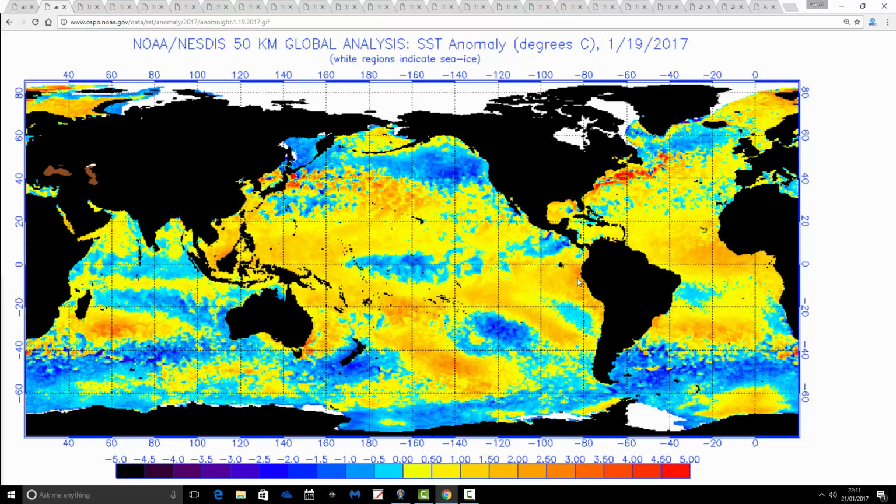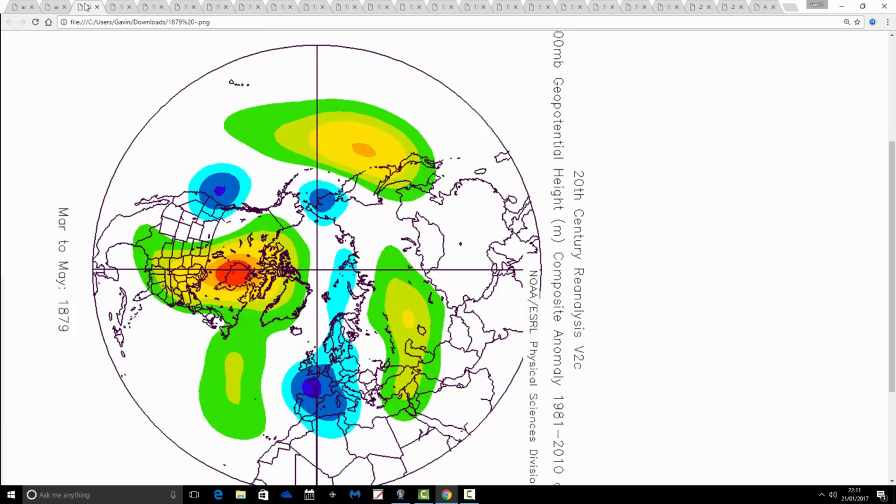So James has been trawling through the archives to come up with ENSO neutral springs, going back to 1879, can you believe? This is our first year reanalyzed, so this is the spring of 1879, and this was on the negative side of neutral, so it's kind of coming out of the La Nina. You're not sure how strong it was, but it's on the colder side of neutral, albeit an ENSO neutral spring.